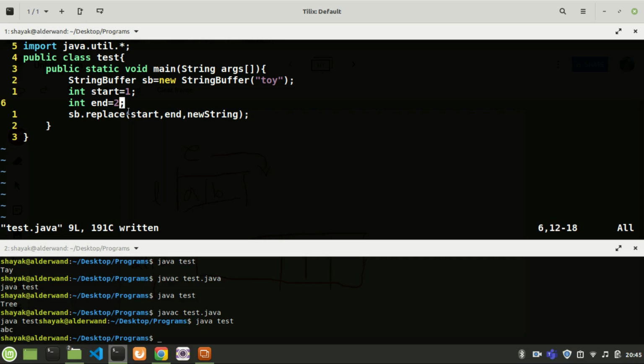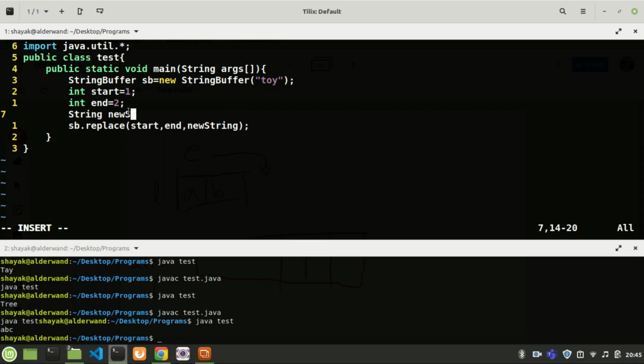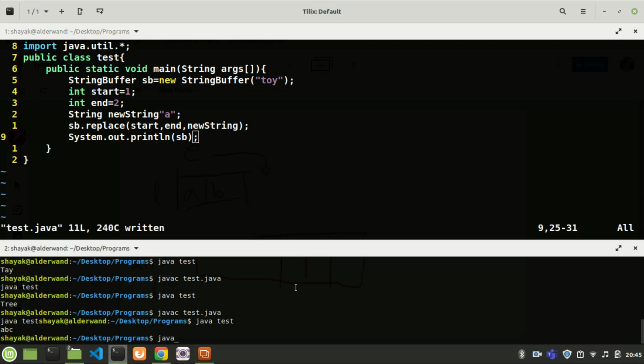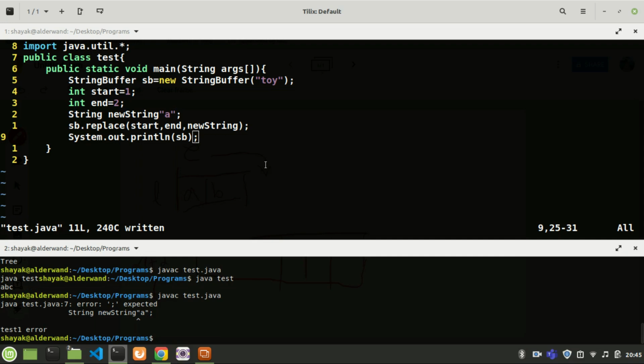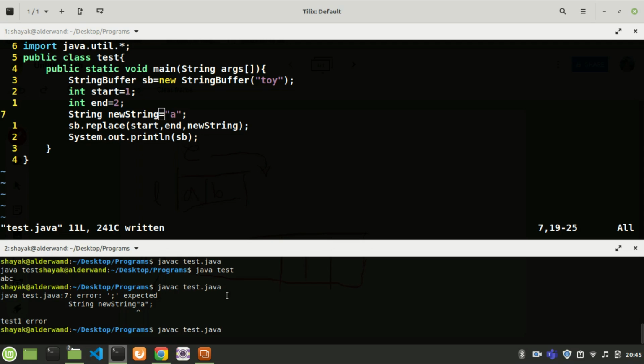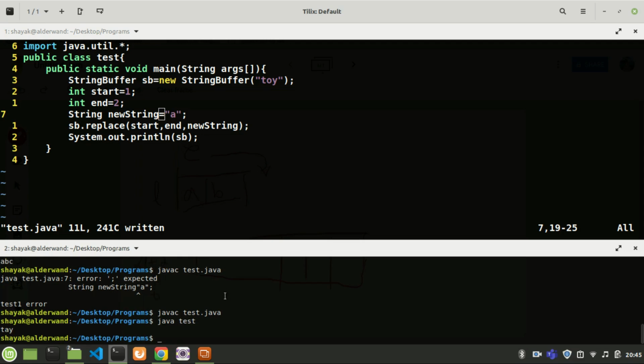And let the new string be A. Alright, let's print it out as well. Oh yes, right. I missed the equals operator. That was not good of me. And yeah, as we can see that it's DAY, so we have successfully replaced it.